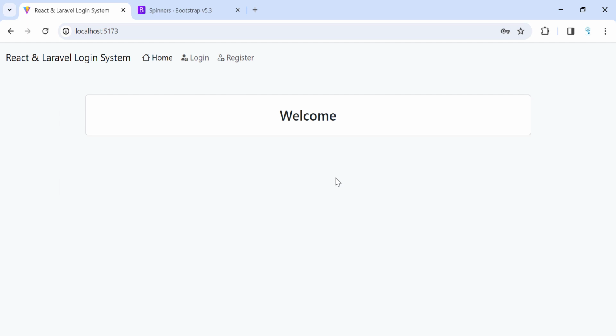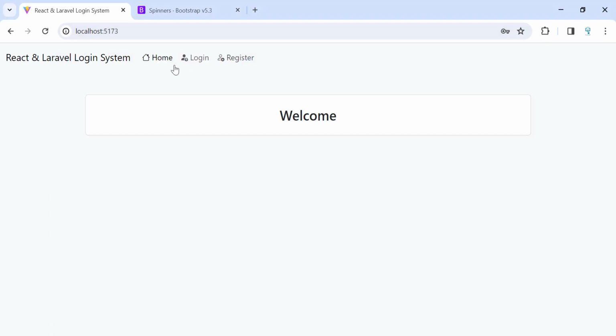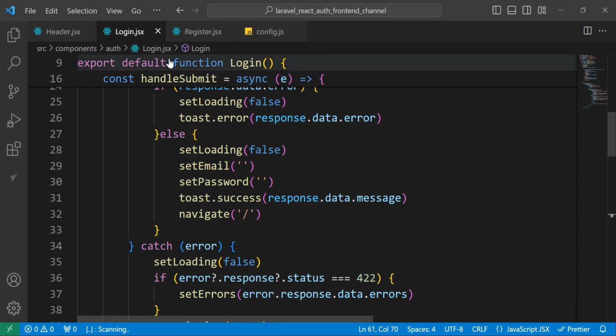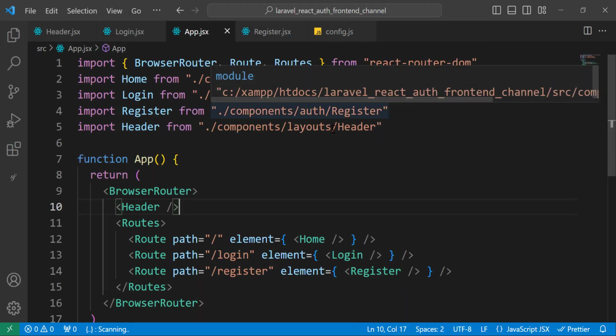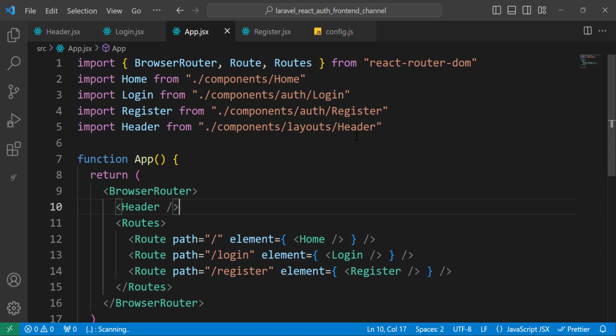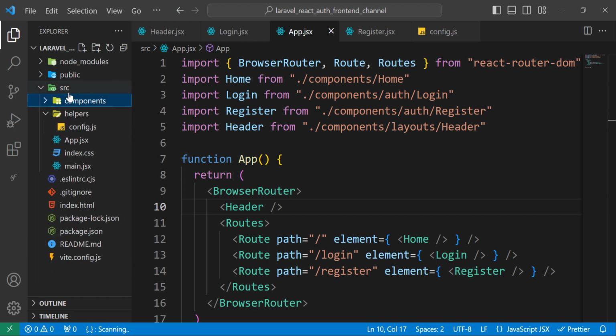Now we need to store the login credentials of the user. So we need to store the user with the token so that we can change here the links to logout and also provide the username. So let's do that. Let's move to the app. So here inside app, we need to add the context. But first, let's add the context, and later we will add the code.